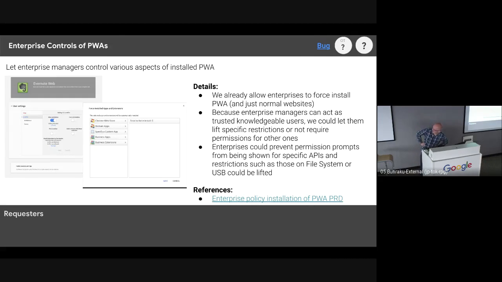The next thing to talk about is enterprise management. This has, at least to my mind, a few different potentials. One that we've already done on Chrome is the ability to force install PWAs and actually just regular websites so that admins can push software to their managed devices. And then secondarily, I think this is an opportunity for us to bypass some of the potential permissions.